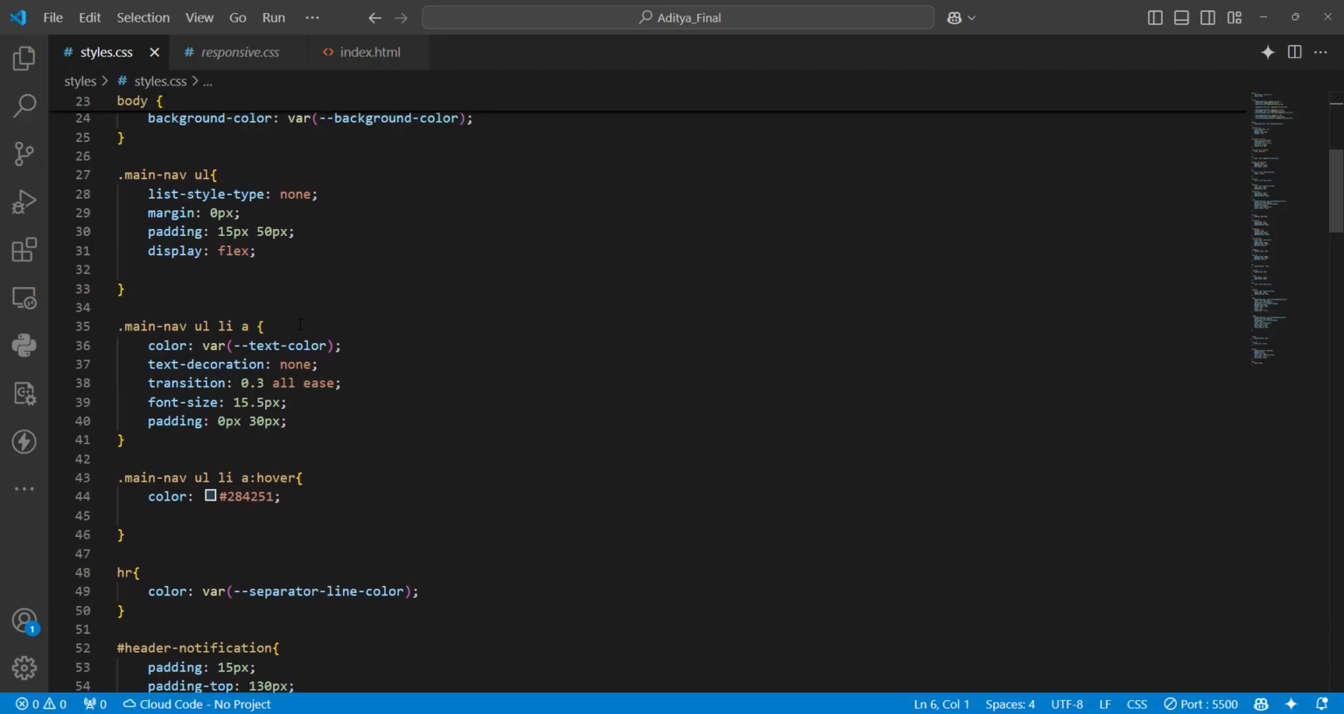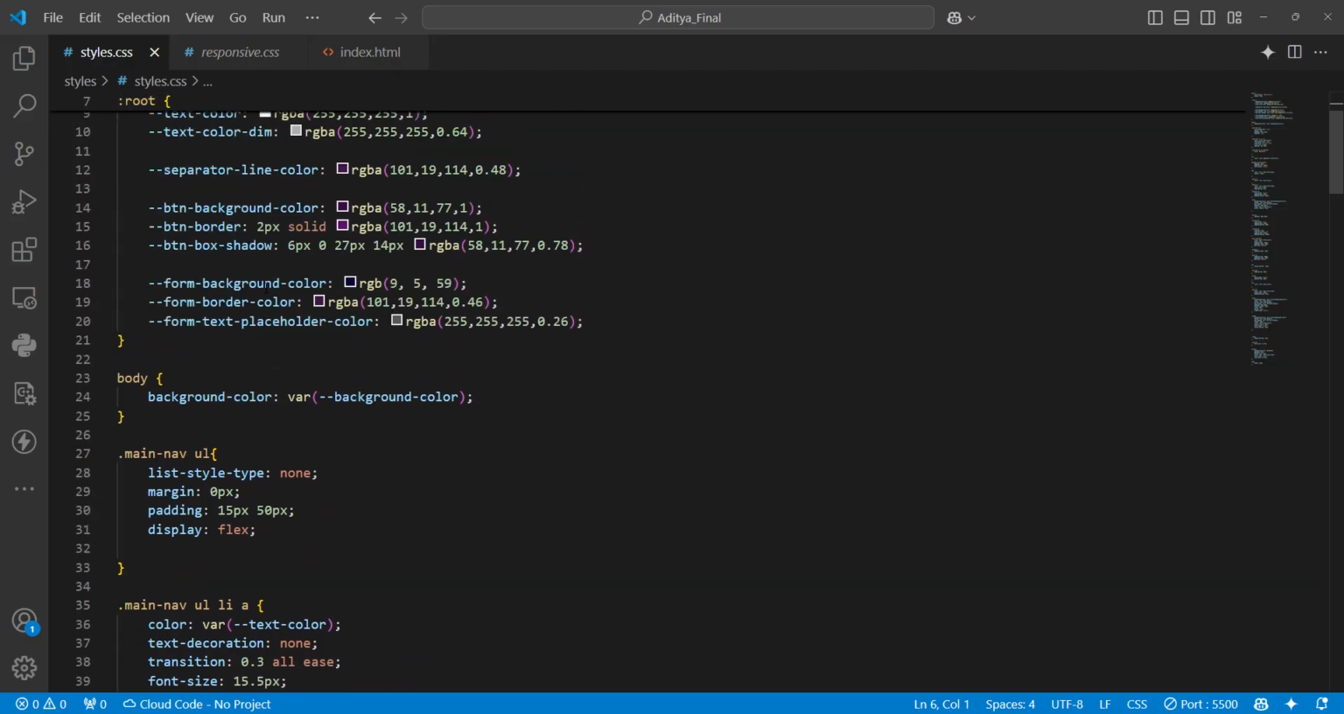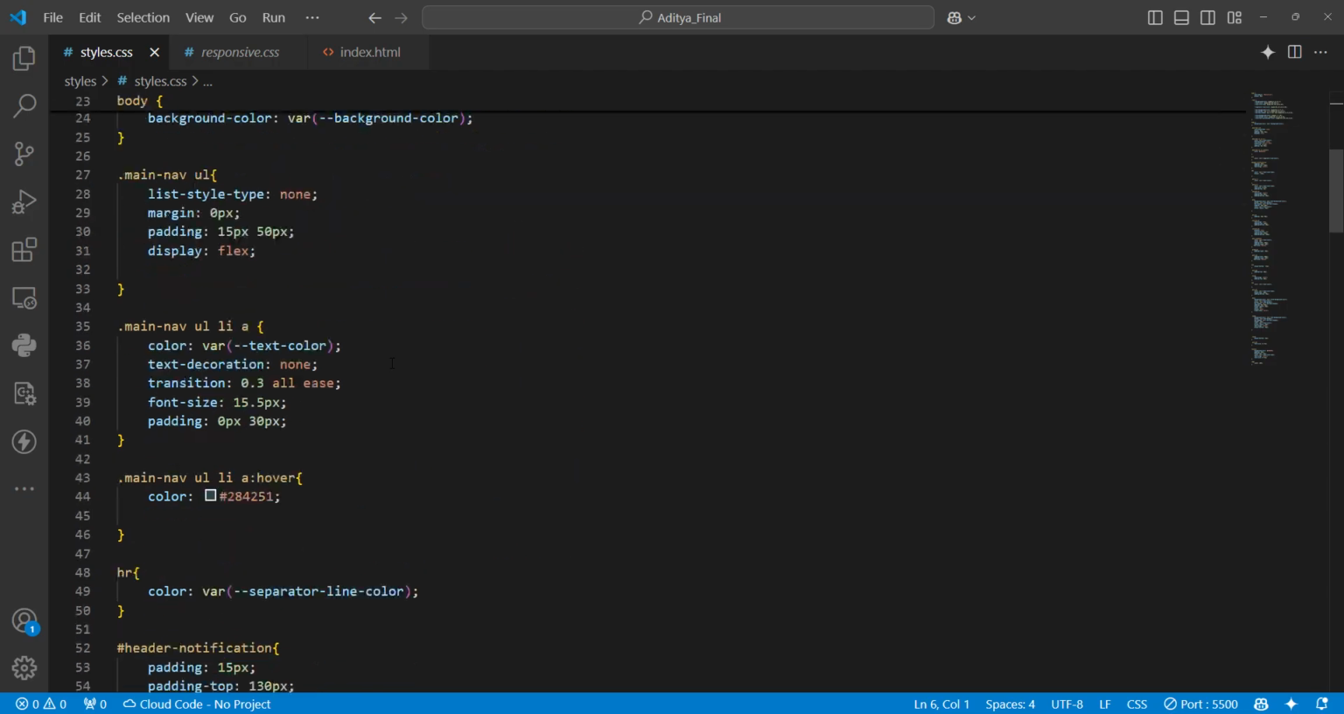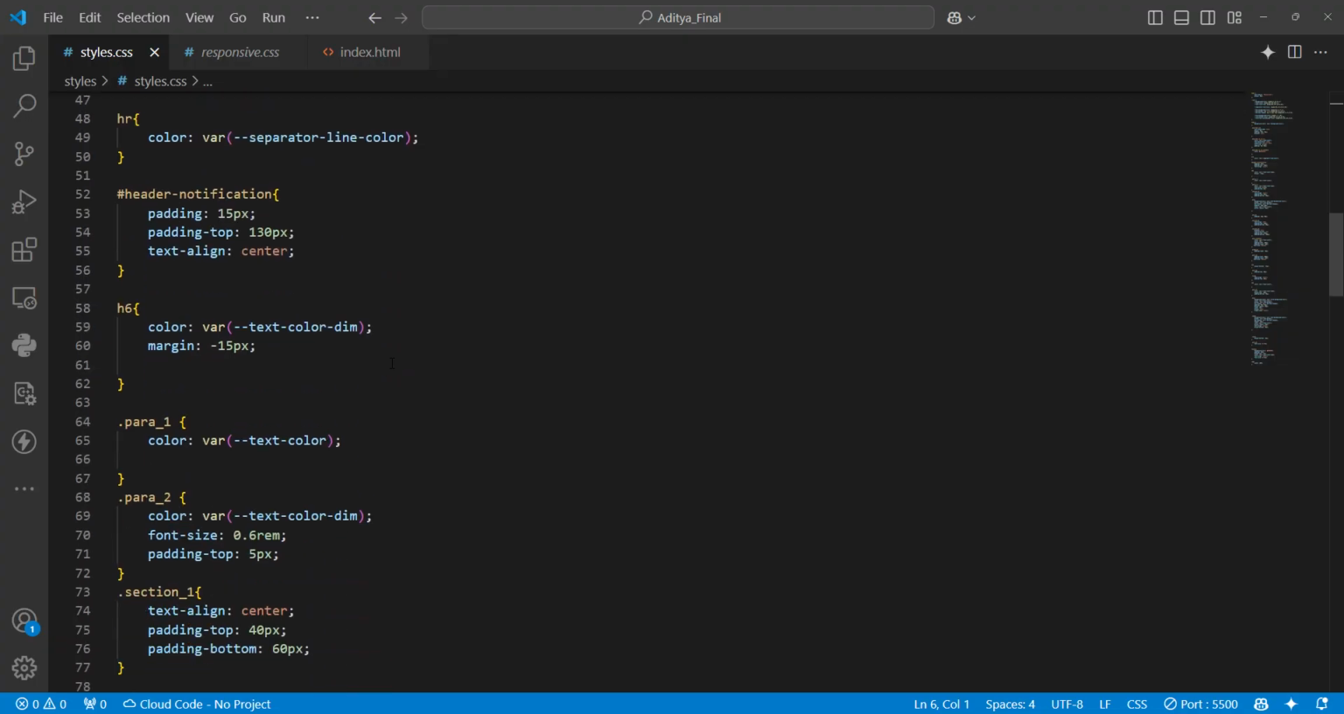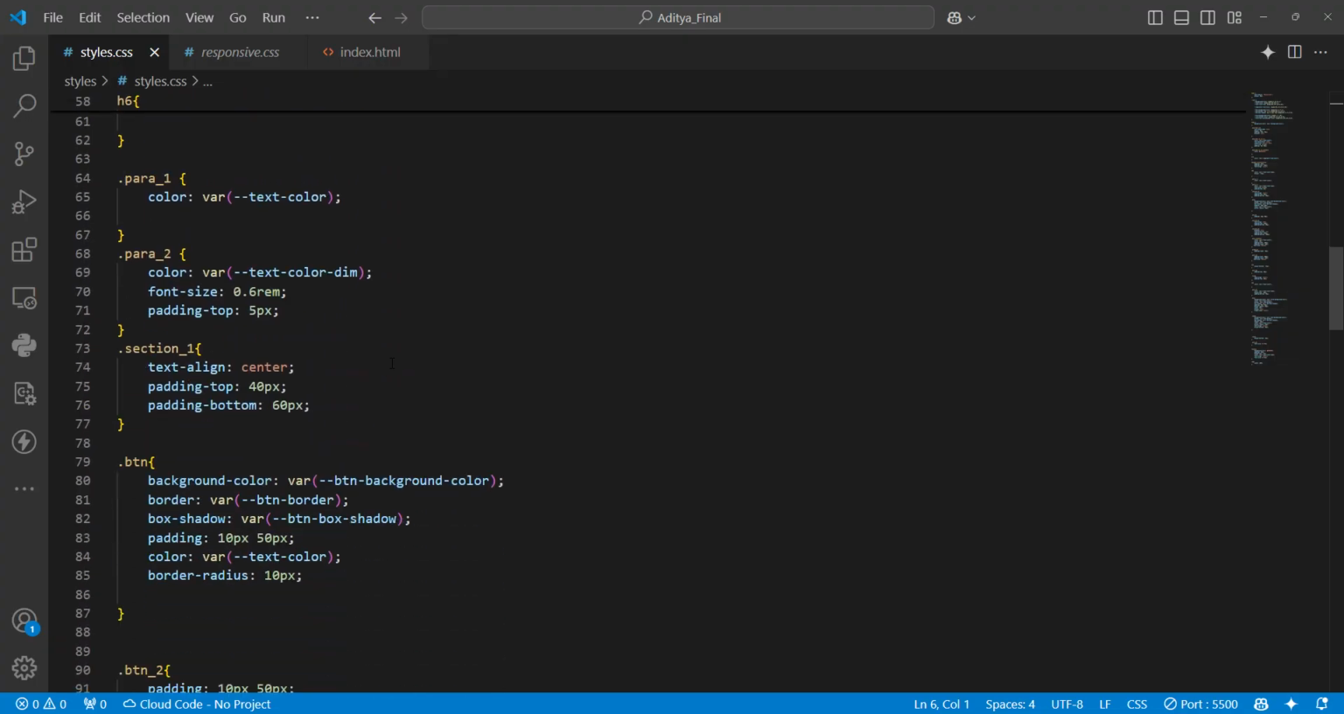All those buttons have various background colors, and I also tried to make those buttons hover when I put my arrow on them. So this is my CSS.